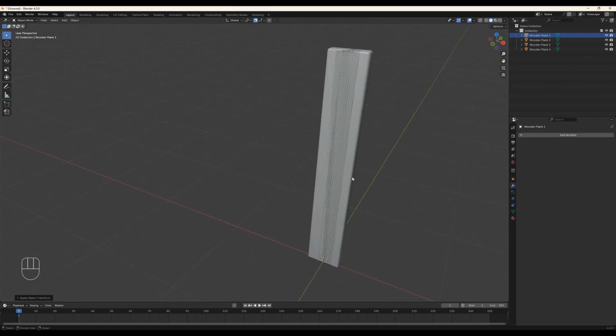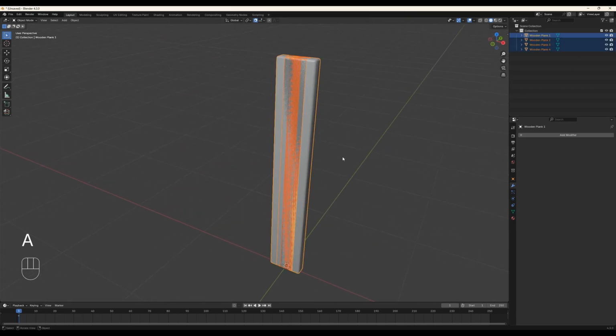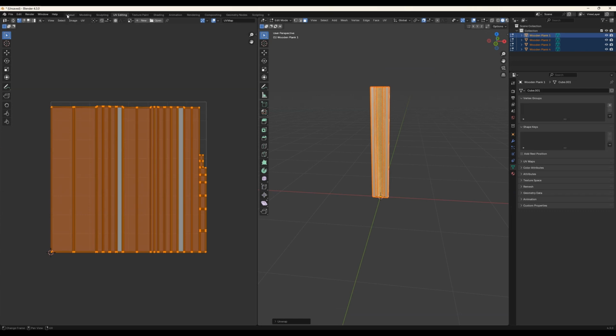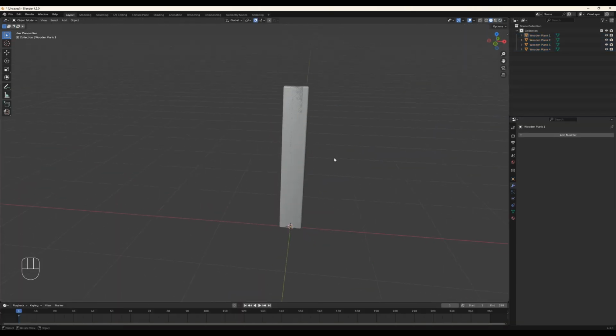So now you can reveal everything, press A, then in edit mode, press A again. And we can just open up the UV editing once again, and then U unwrap angle based. And now we have all those things. And we call this collection wooden planks. Then we make a new collection. We call this one wooden poles.